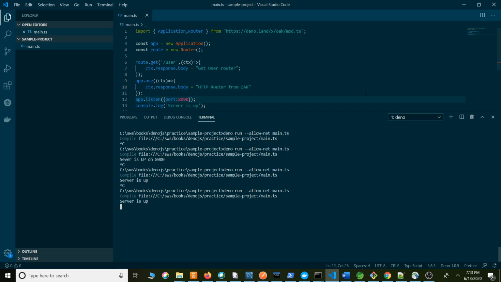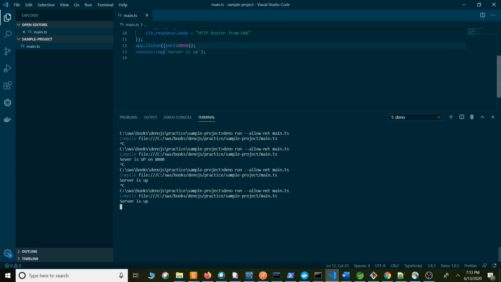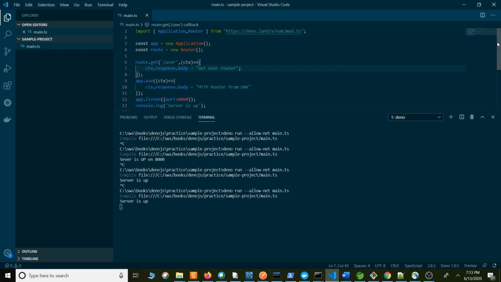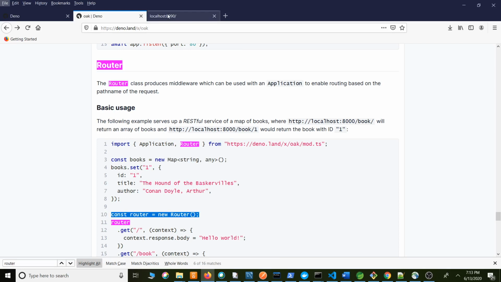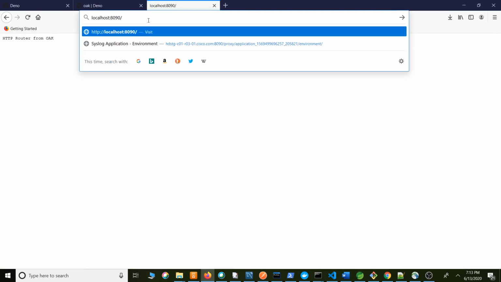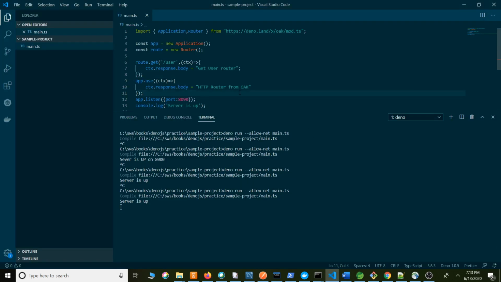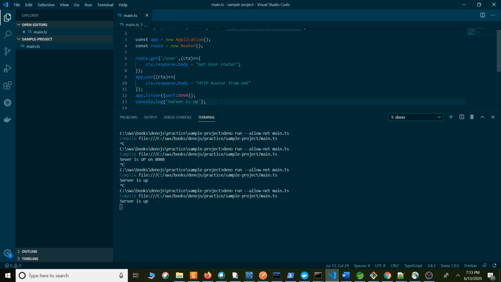Restart, and I will show you an error. What happened? Server is up, friends. 8090. Okay, let me go to the user, right? User we have created. Hey friends, we are getting a response from the default context. Why? Because we have not said app.use router. We have to tell application to use this router object. We have to tell, otherwise it will not work.